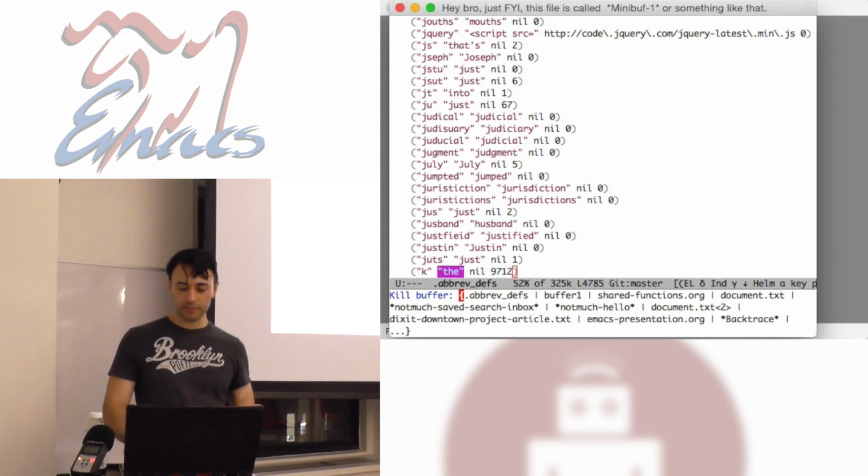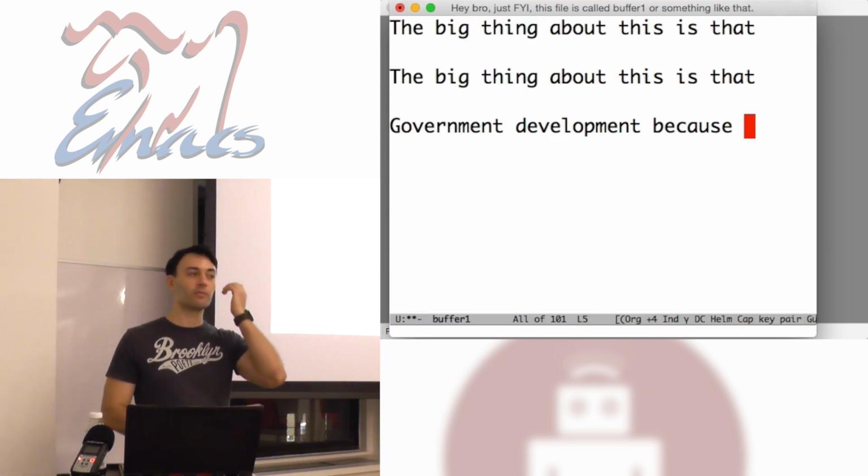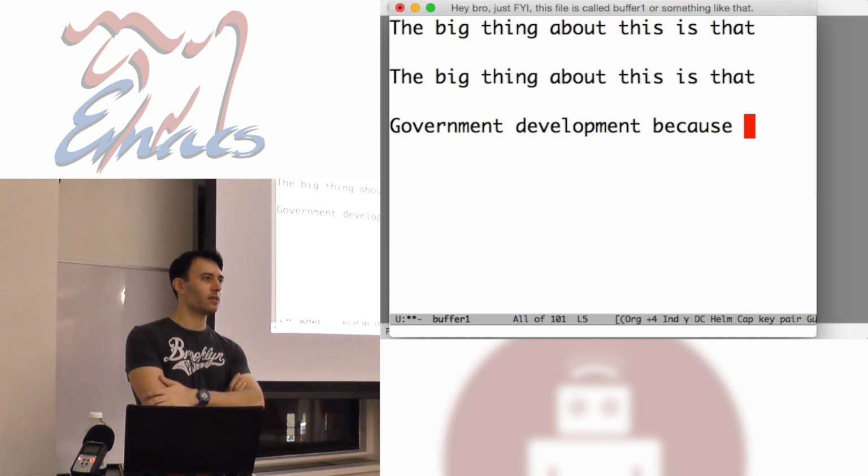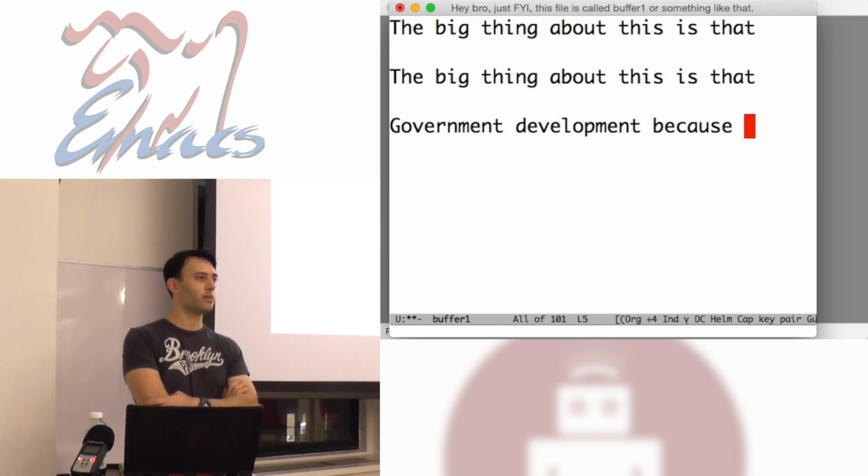I like the jQuery one. What's it called? It's called abbrev mode, yeah. ABBREV. I also use Emacs mainly for writing. Oh, cool. So this is very cool. I think that's some tricks.